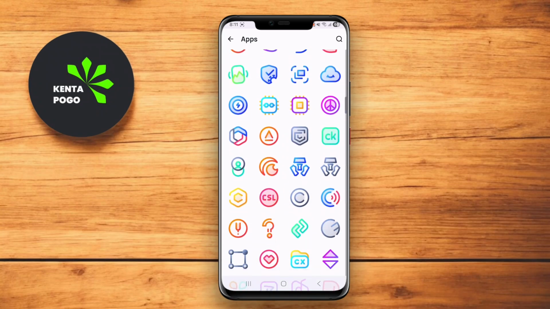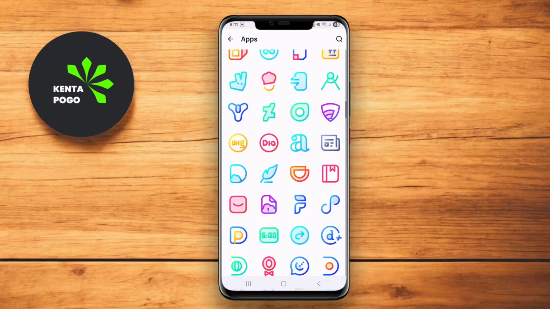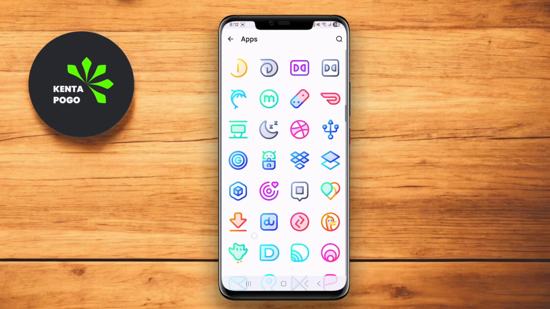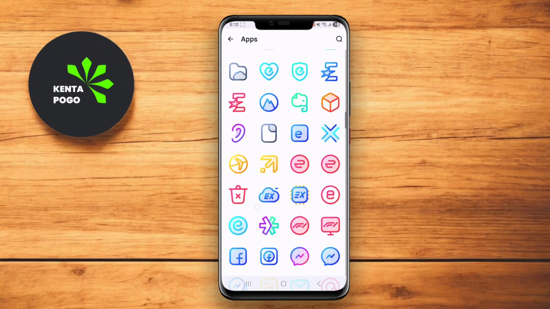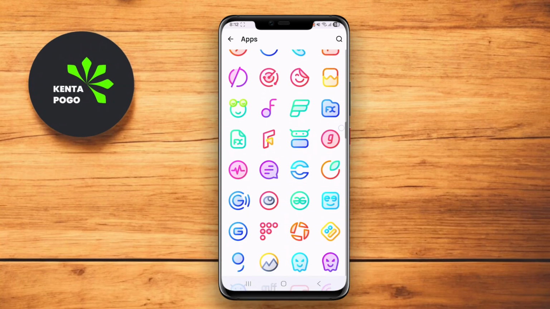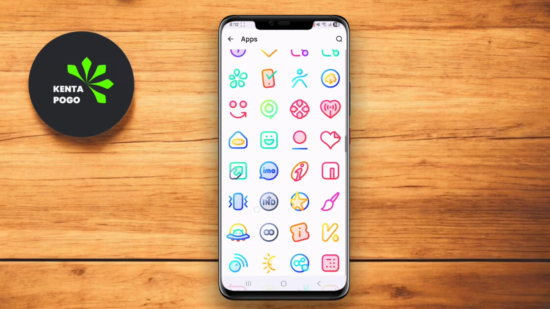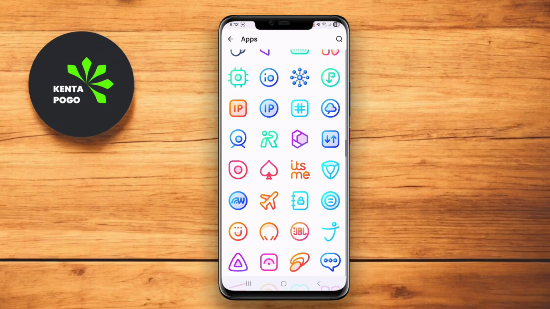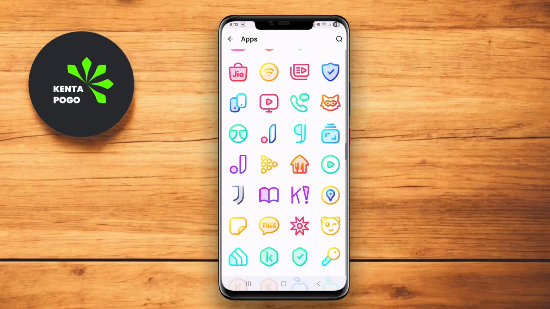Additionally, Phantom two-tone icons usually supports multiple launchers, making it easy to apply the icon pack to popular setups like Nova Launcher, Apex Launcher, and others. The application may also receive regular updates, adding new icons and optimizing existing ones to accommodate new app releases.